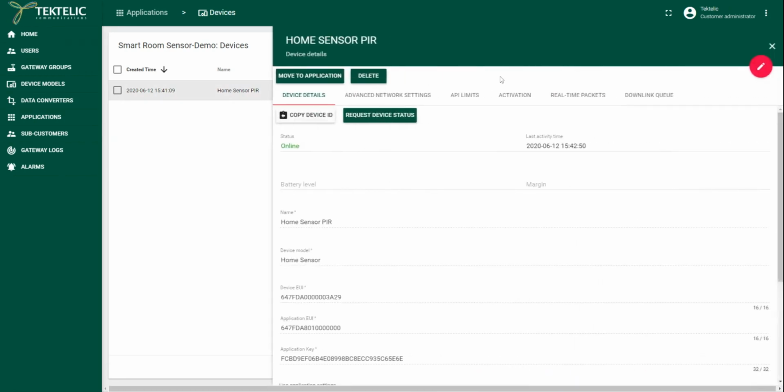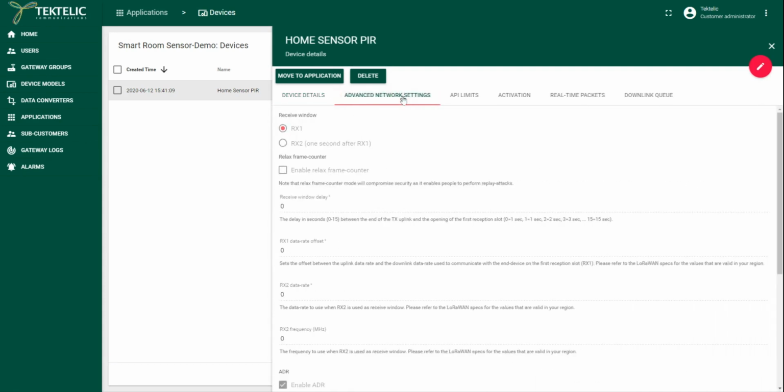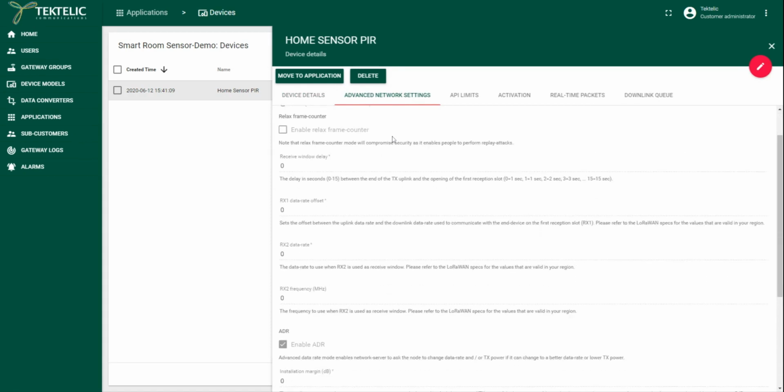The moment the sensor joins the network, you can see the status as online. Once it shows online, you can click on the device. You can see all details related to the sensor there, including last activity time. There are also options available to set the channel mask of the sensor in case the gateway supports a different number of channels than the sensor.